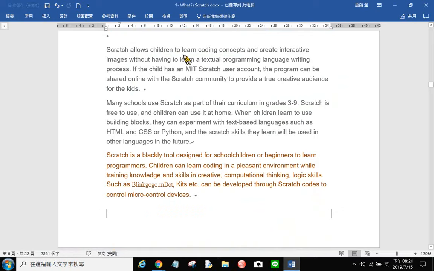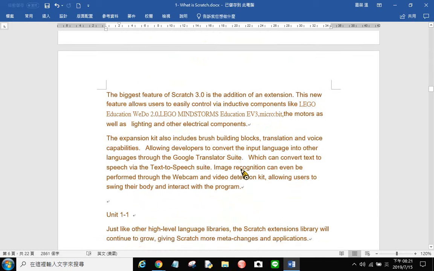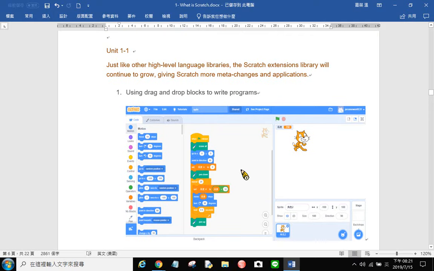Scratch allows children to learn code concept and create interactive images without having to learn a textual programming language, which means that the other kind of language they get using characters to code. Anyway, we go down to here. I think you can read that by yourself. Let's go down here. Unit 1 to 1.